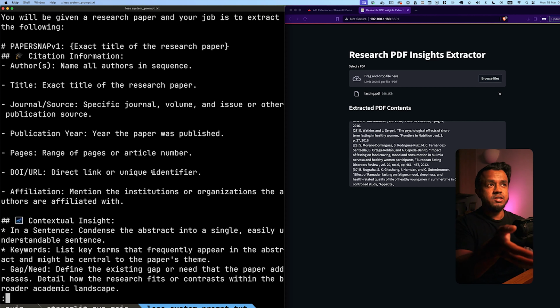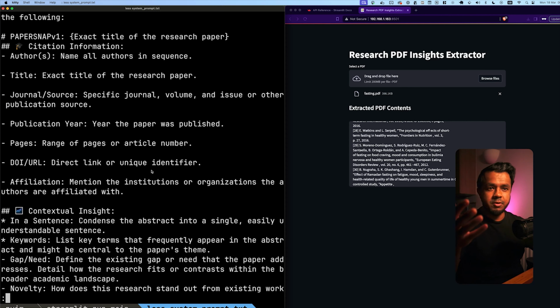"You will be given a research paper and your job is to extract the following," right? And this is where the crux of the system prompt begins. It starts off with the first section, which is to extract the title of the research paper. So we want the citation information: the author, the title, the journal, the source, the publication year.